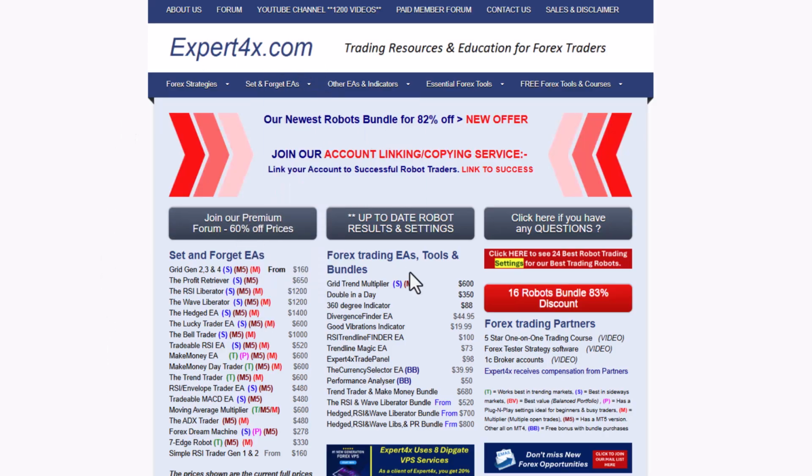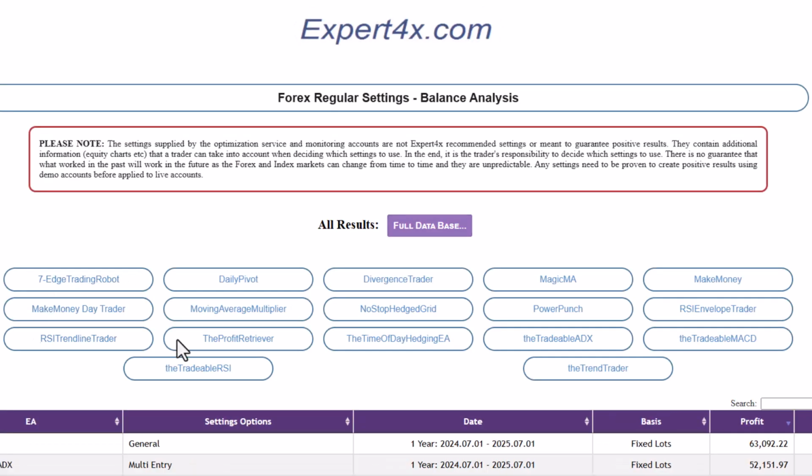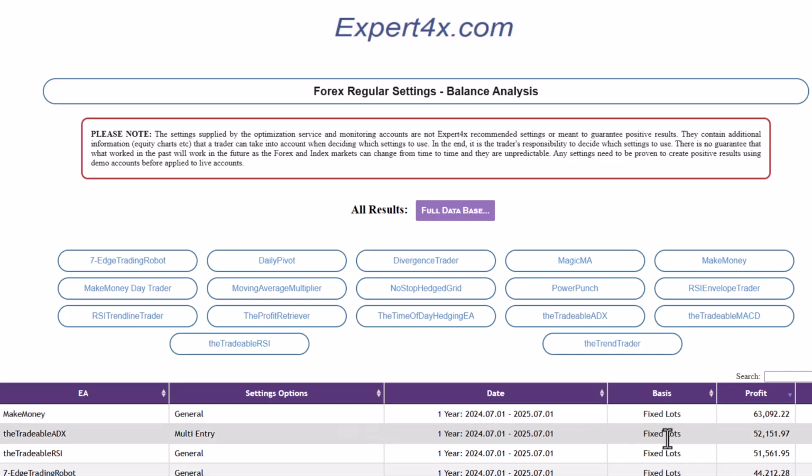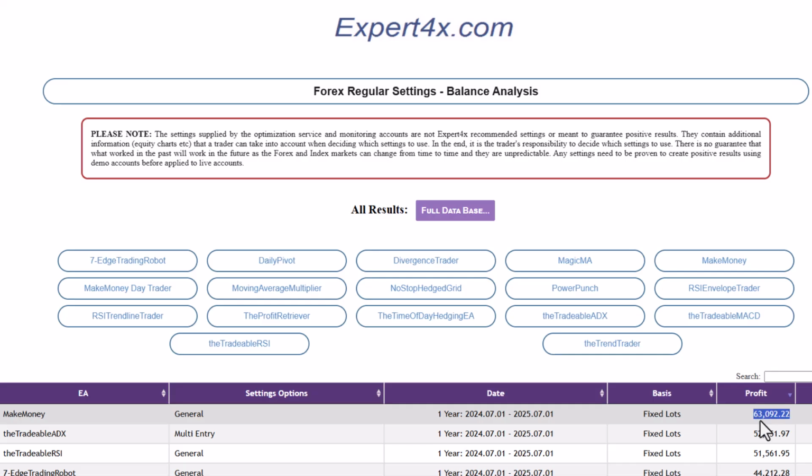There it is. It lists all our EAs and so on. But it says here, up-to-date robot results and settings. So we go into there and we click on that. And you can see a whole lot of EA results are shown. And the Make Money is the most profitable EA. It has been optimized to produce $63,000 using $1,000 as the starting point.